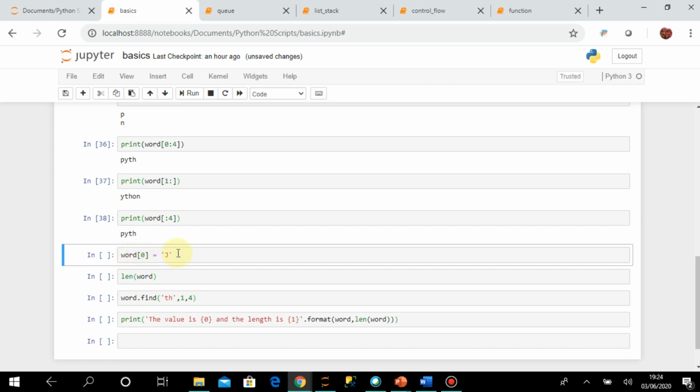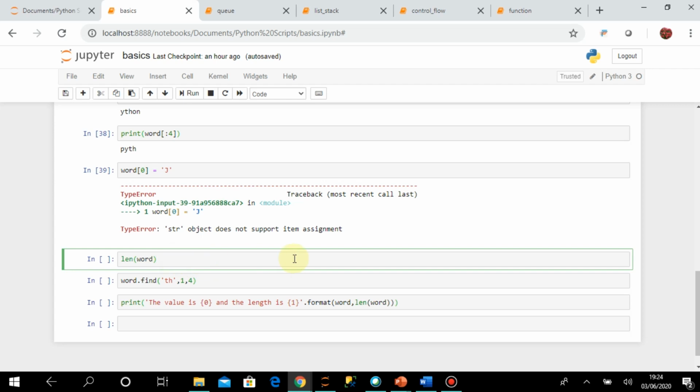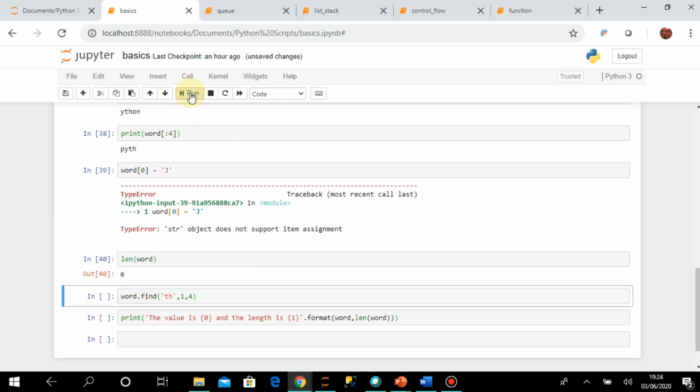Now here I am trying to change the value of the 0th position with the value j. If you execute, you can see that the str object does not support item assignment. I told you that it is immutable, so you cannot change anything in the string variable. Then this len function will give you the length of the string. You can see the total length is 6 because the value is Python.